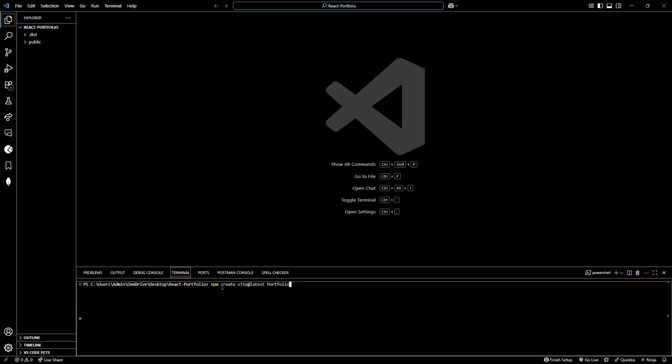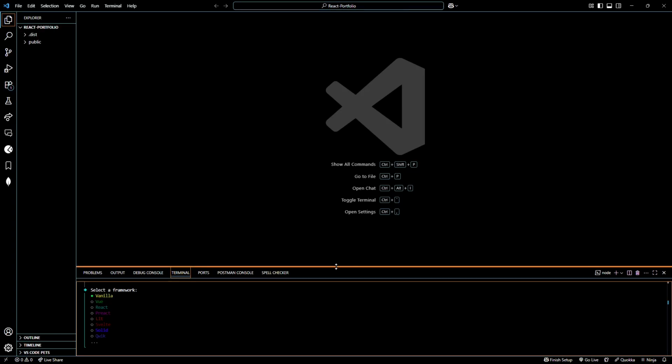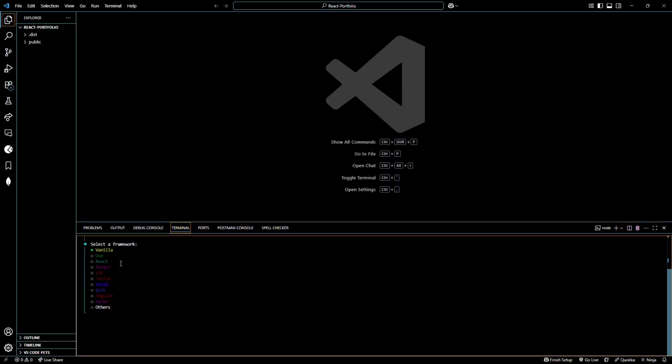Now run this command to create our Vite application. npm create vite@latest and the name of our project, which is portfolio. Then click enter. Now if these frameworks don't show up, make sure you increase the size of your terminal like this. Then go down to React and click enter. Then JavaScript, enter.